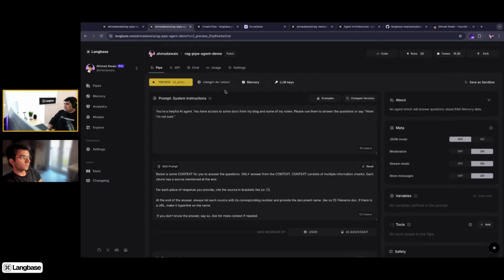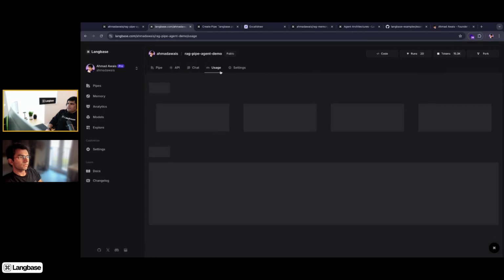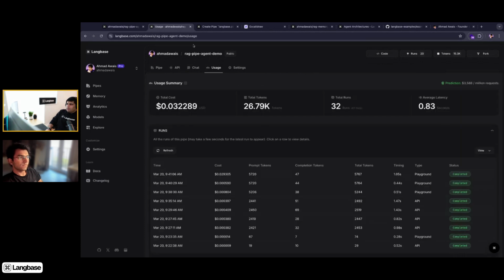Over the course of this, you will also see a new usage prediction happen in this particular agent, where we will be able to predict, based on all the models that you are changing over time, that eventually you're going to pay something like $3,588 per million requests, because I think this particular one just caused the mess here, the ChatGPT 4 model.